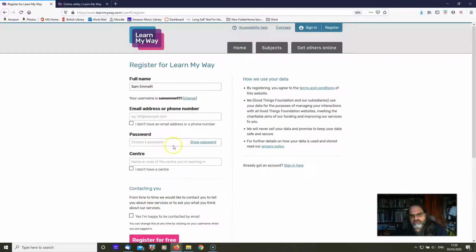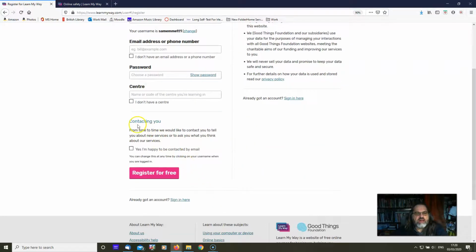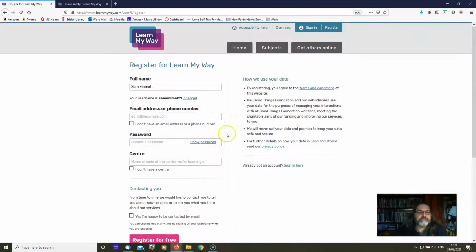If you're working with somebody, they'll give you a centre number. Now, I'm not going to give out my centre number because obviously this is for everybody, not just those people who work with me. But it's worth talking to your providers if they have one, if you're working with somebody, because it helps them monitor your progress. But you don't need to have one. And then contacting you, are you happy to be contacted? And then register for free. And this one really is free. Okay. So that is it.